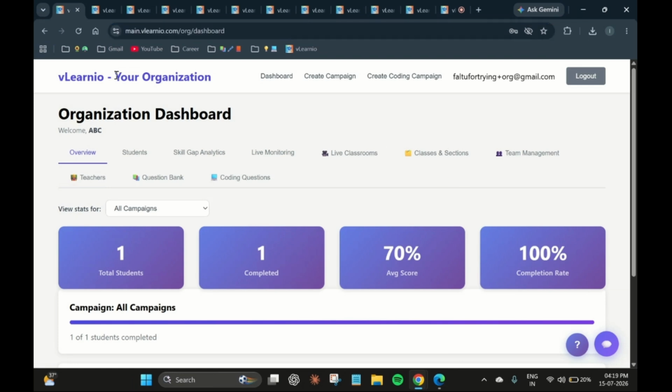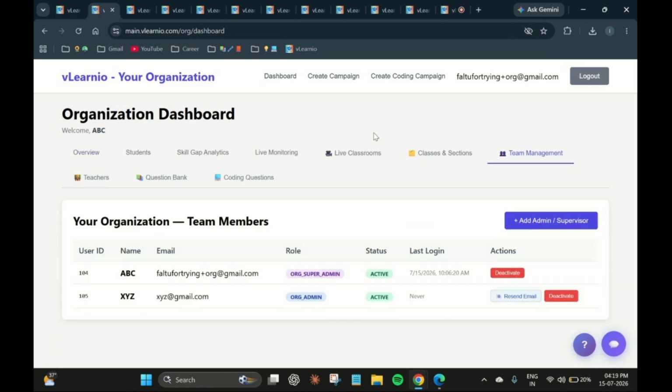So, here you can see your organization name when you log in. The first thing worth setting up properly is who on your team has access to what. This is team management. It's where additional staff roles get created. Beyond instructors themselves, you can add supervisors or team members who help run the organization's presence on the platform, each with permission scope to their actual role.